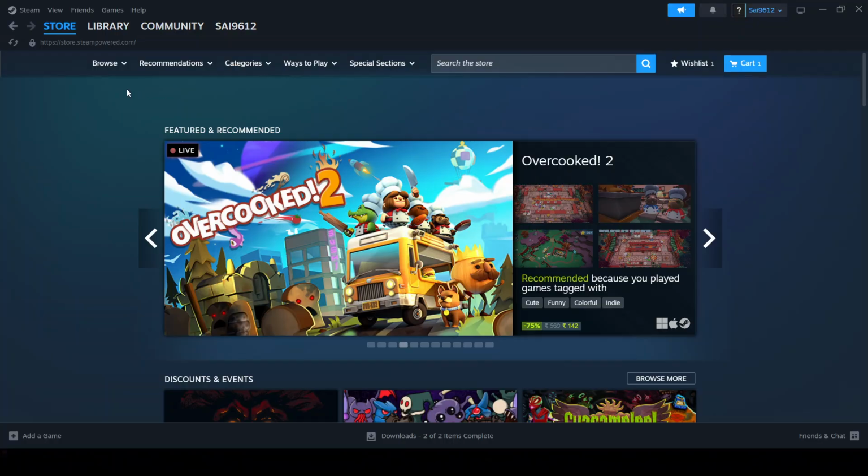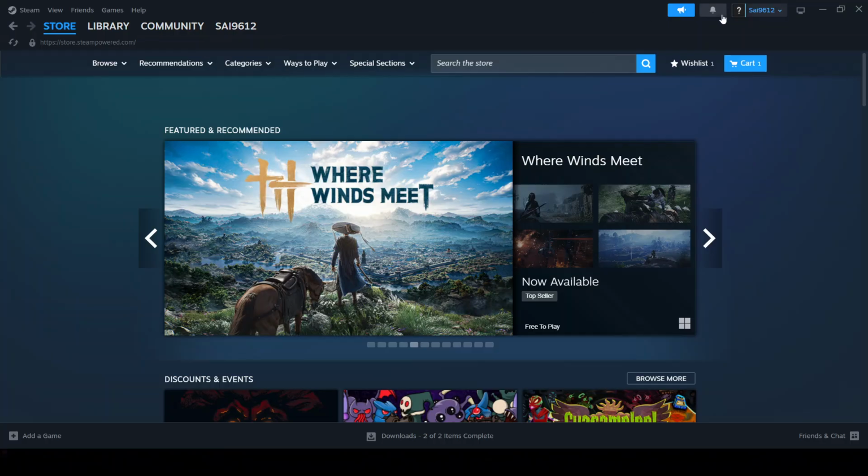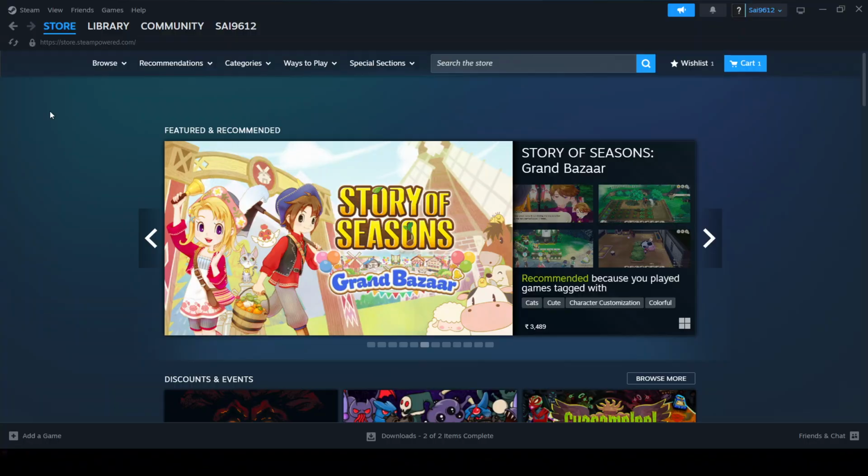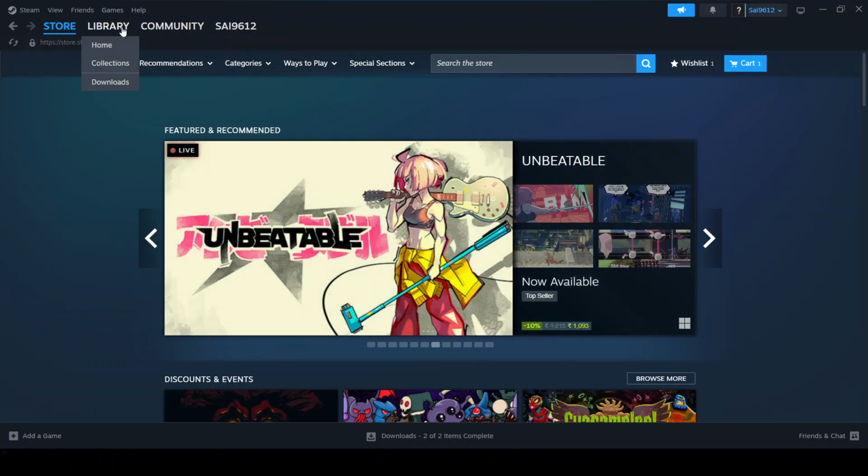First, open the Steam app and log in. Make sure you're fully signed in so the changes you make are saved to your account. If you're returning after a while, give Steam a second to finish syncing and updating your library.